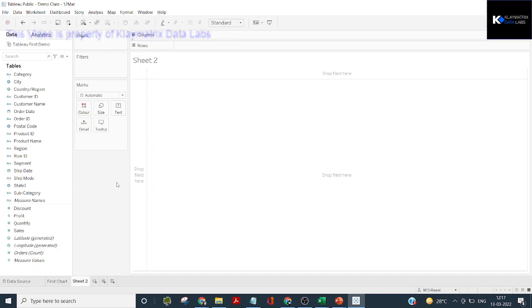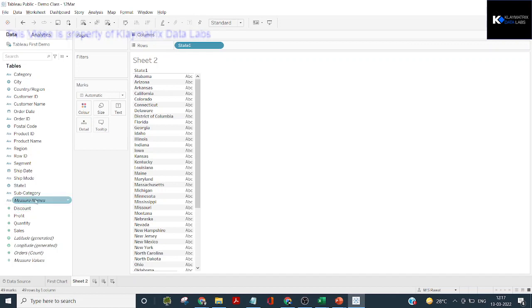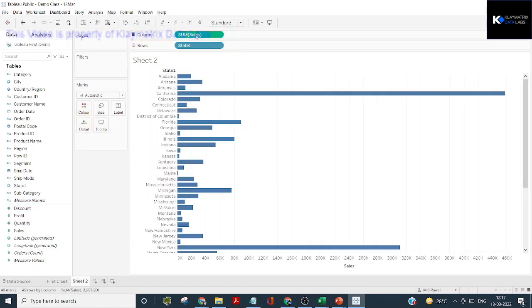This time let's see what the state-wise sales are. Just very simple. I want to put state on one axis and sales on the other axis, like this. If I do it like this, I get this bar chart. Now you note a few things.